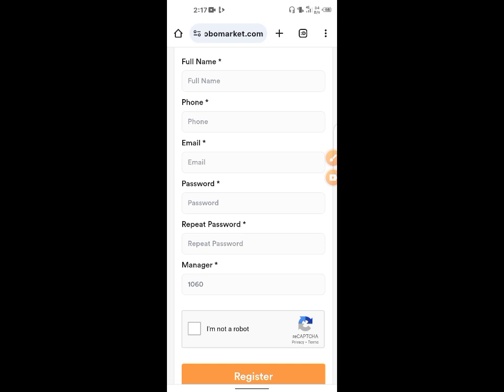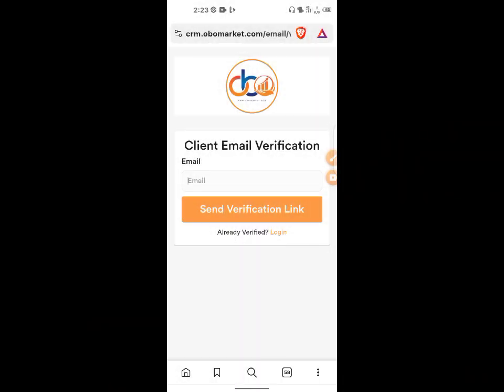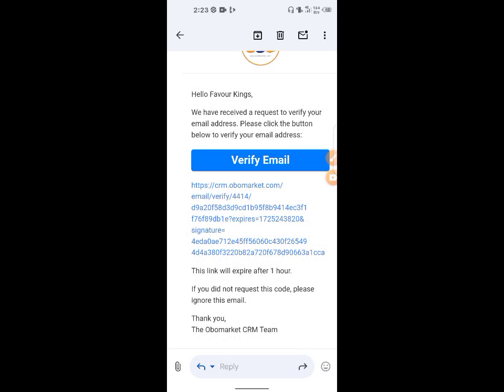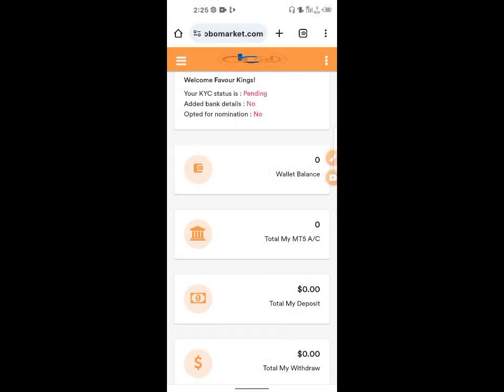After clicking on register, they are going to send you a verification link, so you have to input your email and click on send verification link. After that, you head straight to your Gmail app and check for their message. You are going to find a message like this, and you just have to click on verify email. After that, they are going to take you to their dashboard, which is this page, as you can see.